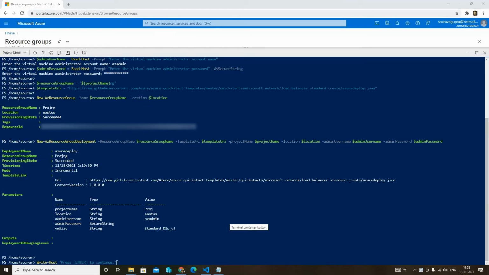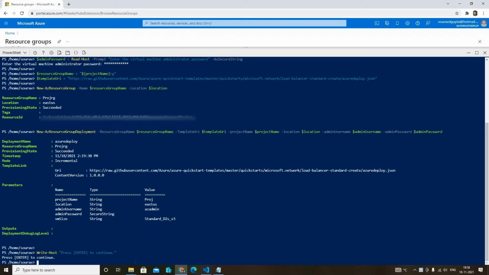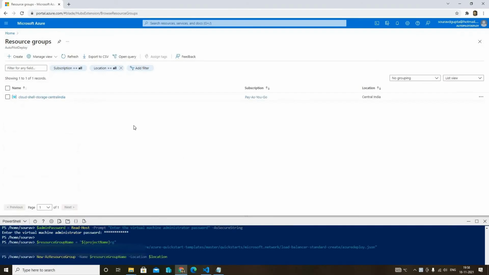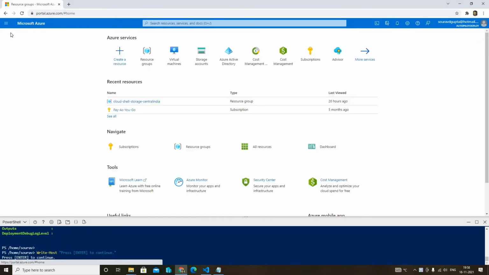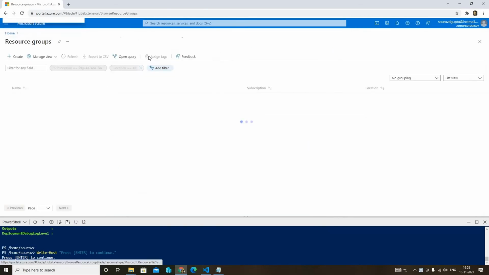We can see that the deployment is completed now, and the deployment name is Azure Deploy, the resource group name is proj RG, the provisioning state is succeeded, the mode is incremental, and this is the template link that we are using, and these are the parameters that we have used for this template. So I am going to hit enter to continue, and I'll directly go to the Azure portal, and I will see the resource group that is created.